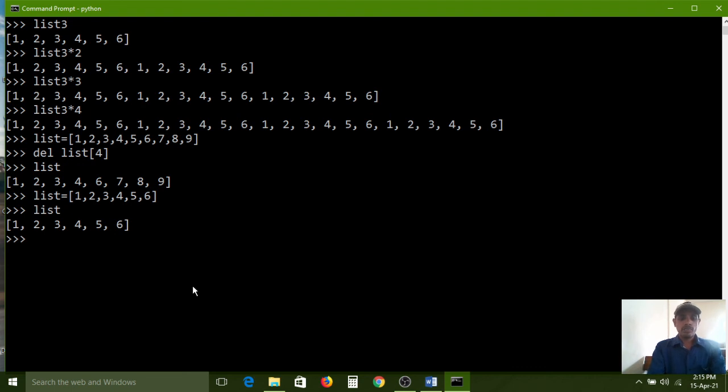Now in the list, in the 3rd place I want to add 99 as the element. Actually, what does the 3rd place have? The 0th index has the number 1, the 1st index has the 2nd number, the 2nd index has the 3rd number. So the 3rd index has the 4th number. Instead of 4, 99 will be stored here if you write like this.